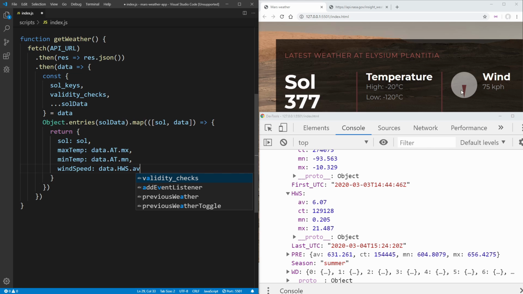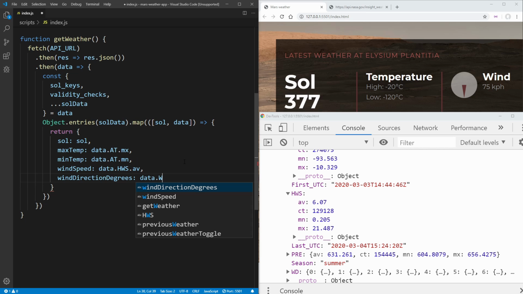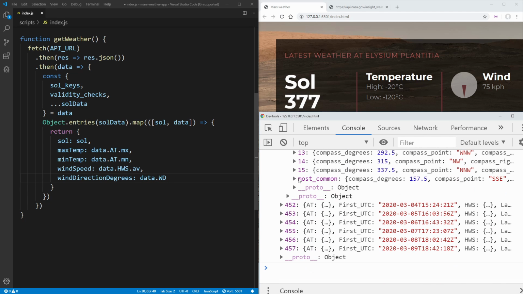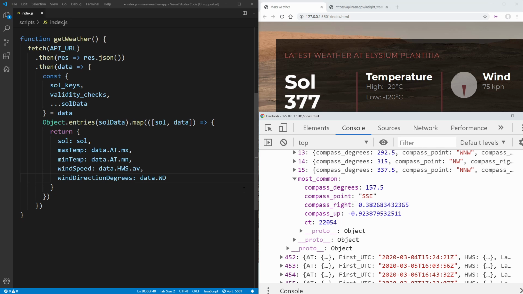Next, we need to make sure we get the degrees for our wind, because as you can see, we have this little icon here which shows the direction the wind is blowing. So we want to get our wind direction in degrees. And this is going to be data.wd. Inside of here, this is our wind direction. And we have this most common section, which is essentially like our average. So we can call most common. And then we want to get the compass degrees. That's going to give us the degrees of our wind.